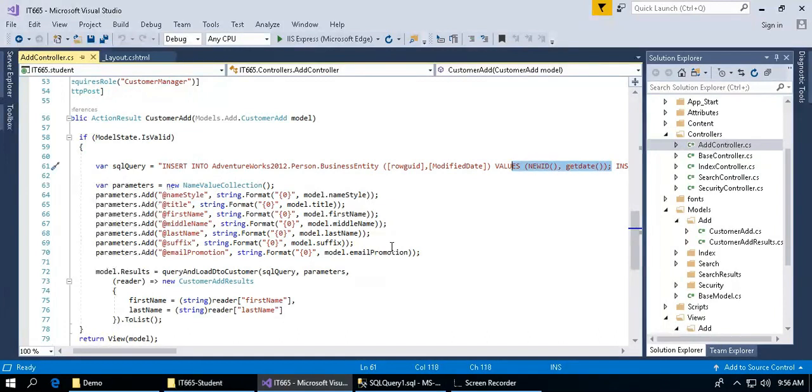All right, so for this whole query, we're going to insert into the business entity table a new record with a new row global universal ID and a date, and the values are going to be the new ID, which is computer generated, as well as the get date function, which gives us the exact current date and time.